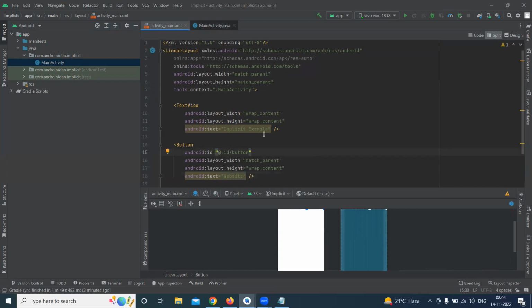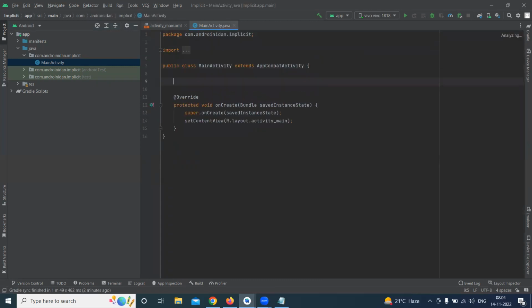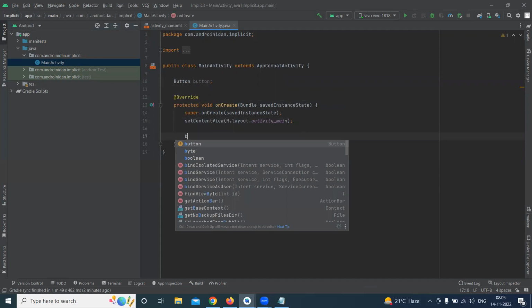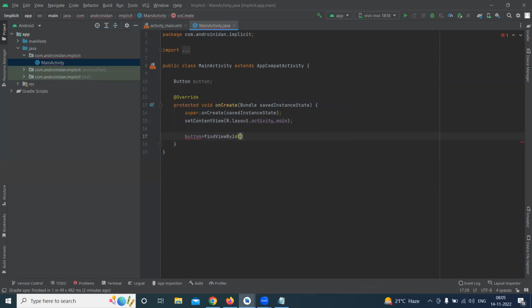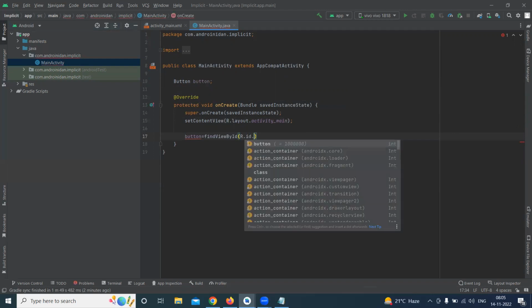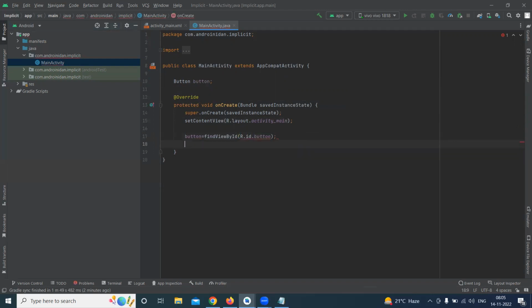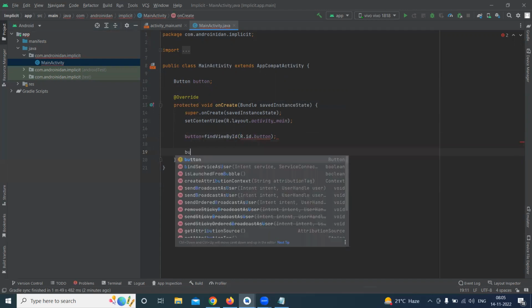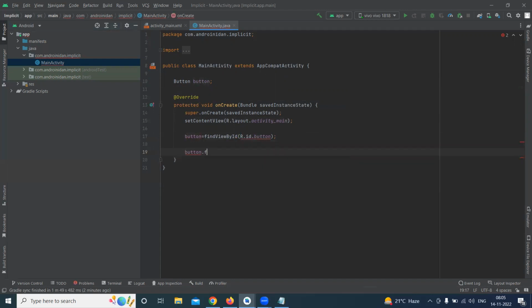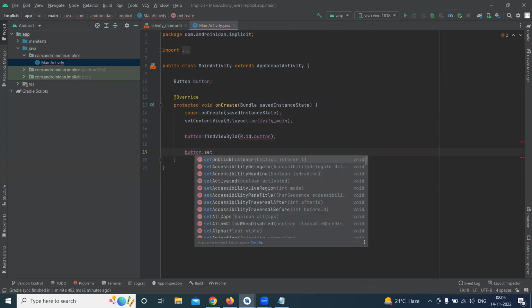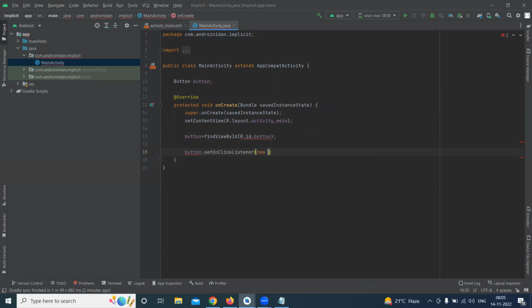As usual it's the same. Here I'm declaring this first button, then button equal to findViewById, that is R.id.button, then button.setOnClickListener, new View.OnClickListener. So up to this it is common.